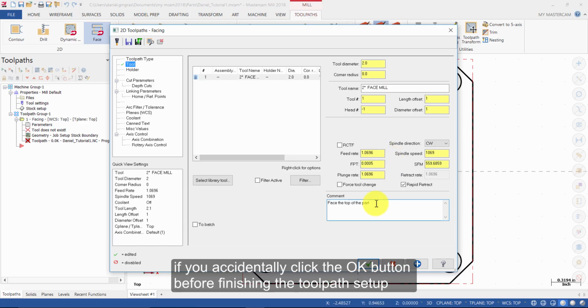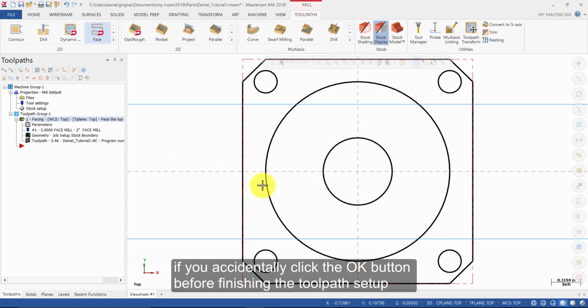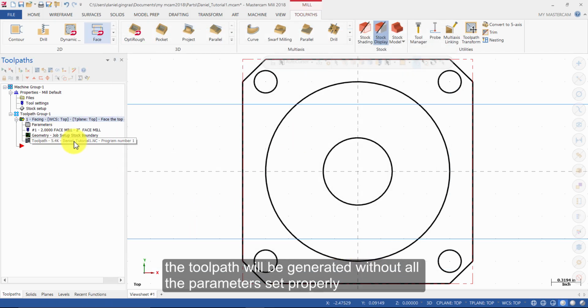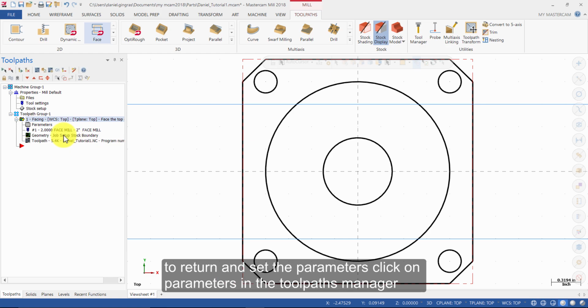If you accidentally click the OK button before finishing the toolpath setup, the toolpath will be generated without all of the parameters set properly. To return and set the parameters, click on Parameters in the Toolpaths Manager.